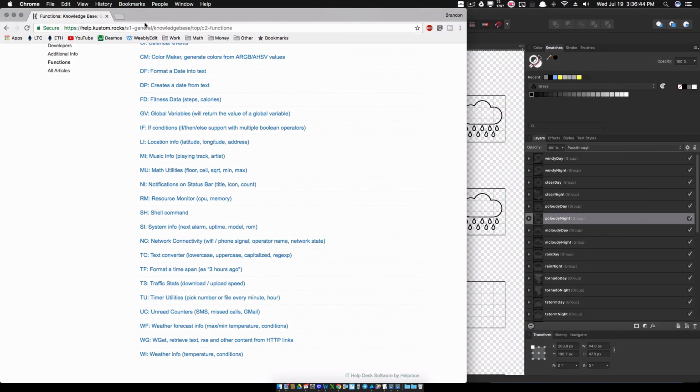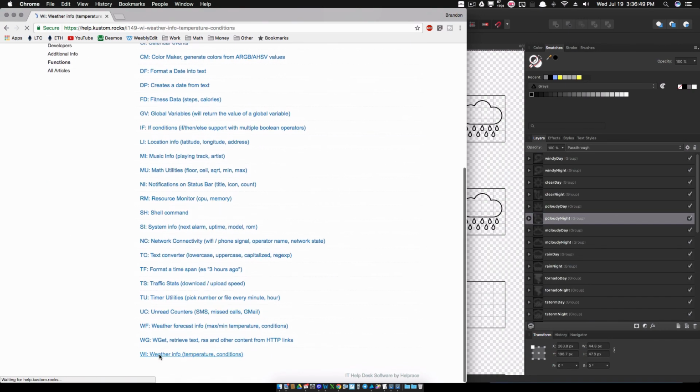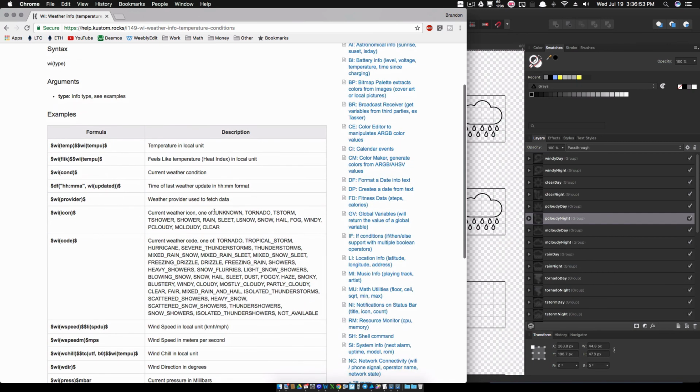I'm going over to help.custom.rocks, and underneath the functions page, if we come down to weather info, inside of here I'm creating icons based on these conditions that we have right here. Now, you could go the extra mile and use the WI code right there and create icons for all of these. But just for simplicity, I've created an icon for each one of these, a day one and a night one. That's exactly what I have over here in Affinity Designer. I've exported all these SVGs and created two of each.